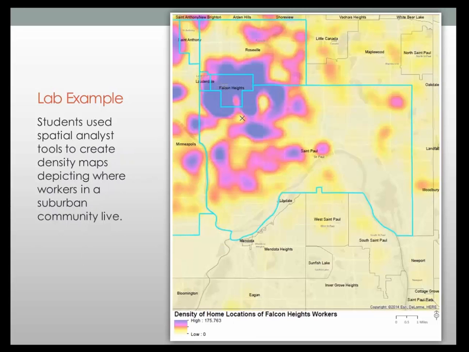Another lab we do, I find the students just love spatial analyst and hotspot mapping. So in this lab, we do a lot of talk and discussion around what it means to where people live and where they work and what that connection is, both from a transit perspective, but also from a housing development perspective.